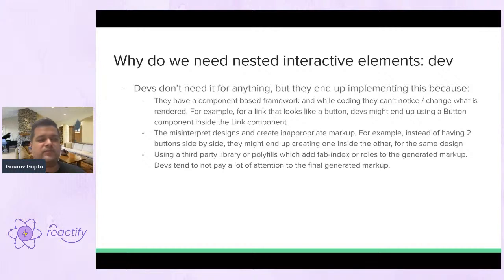One is someone who designs the component. They have to make sure that the interaction patterns are appropriate. And then someone who actually creates the component in code, who implements the component, they also have to make sure that the interaction patterns are appropriate. So as devs, why exactly do we end up with nested interactive elements?